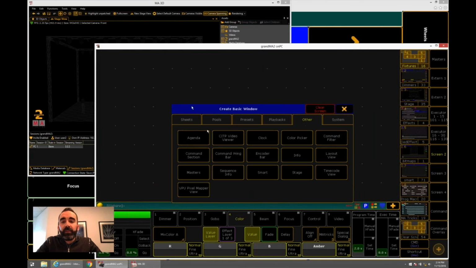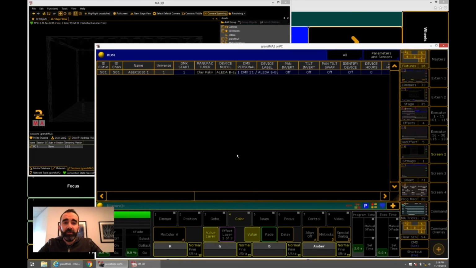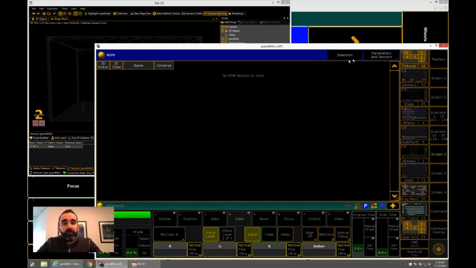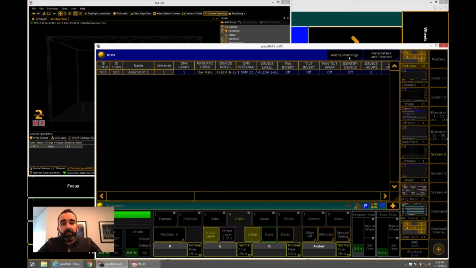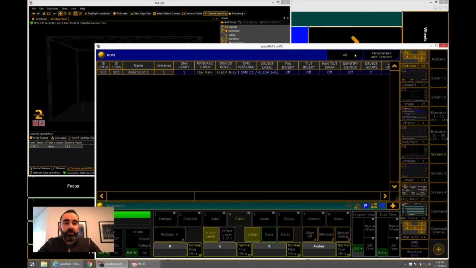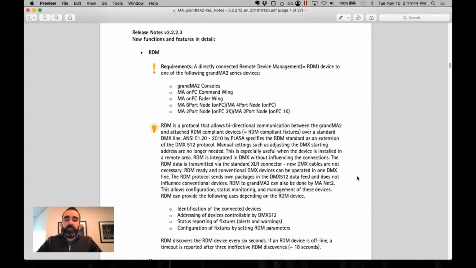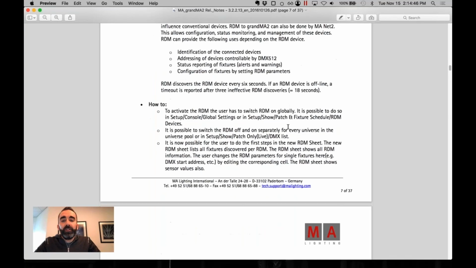And for you technicians, we even created an RDM window. So you could set up an onPC backstage or console backstage, draw the RDM window, get all kinds of information about what's going on with the fixture. Even have some filter rules here that only show you which one has an alert and a warning. And you can view just the parameters, just the sensors, or both. So it's some of the fundamentals of RDM that were put in there.